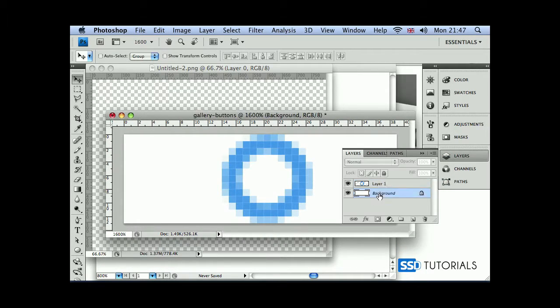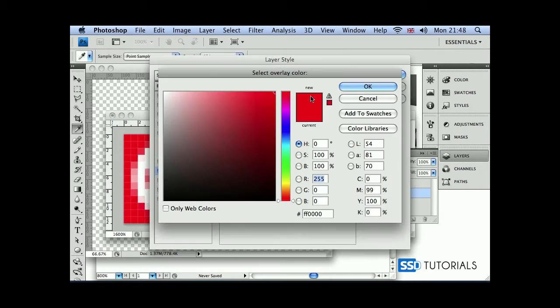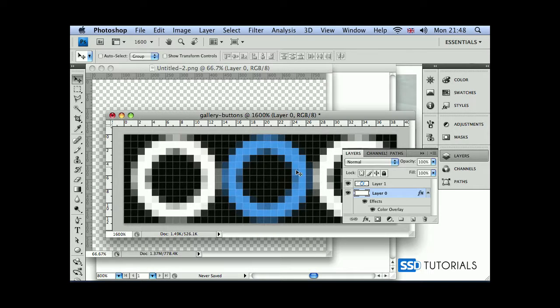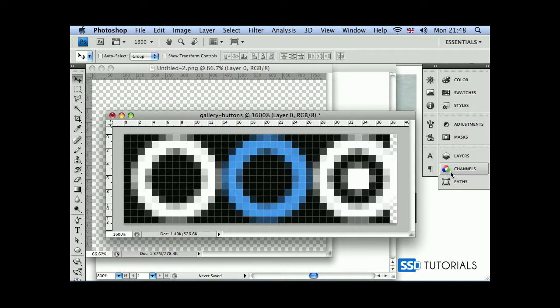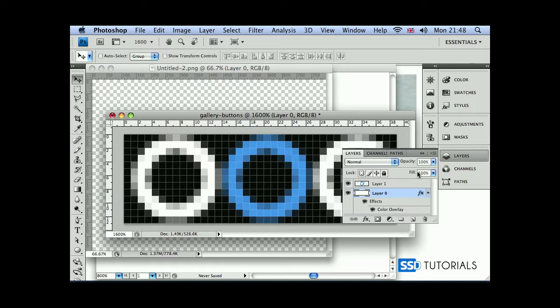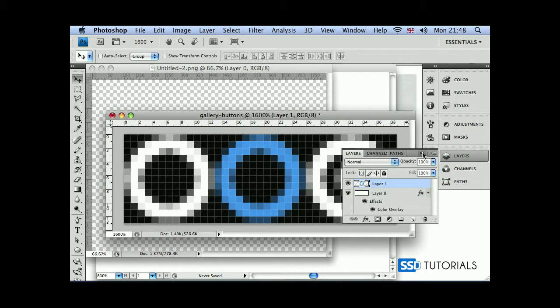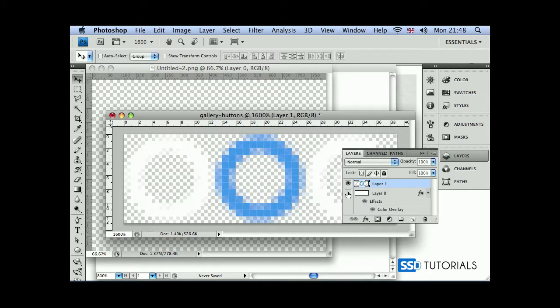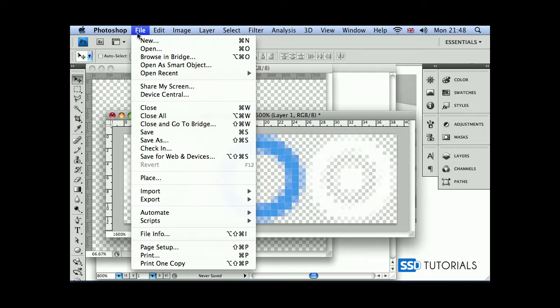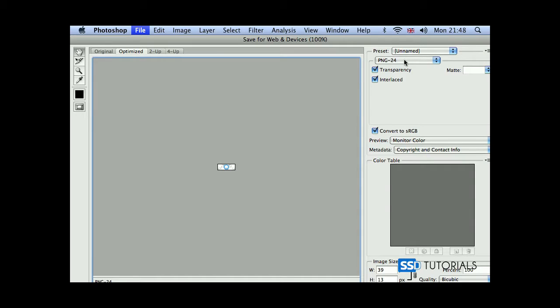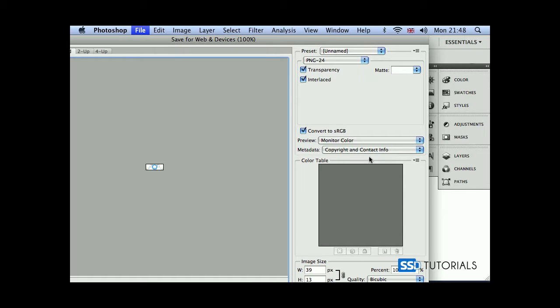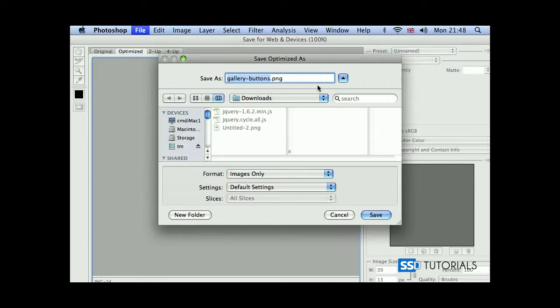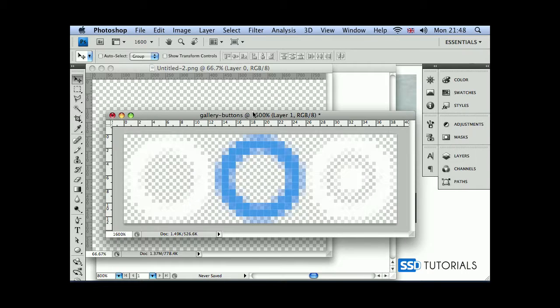If I go to the layers palette, unlock the background layer and fill it up with the black color to see these white elements. Move the circles a little bit to the left, and everything's aligned, everything seems fine. So now I'm removing this background layer, and in Photoshop, Save for Web, PNG 24, transparent, and we obviously need to save it. Save it to our downloads again as Gallery Buttons, and that's all done.